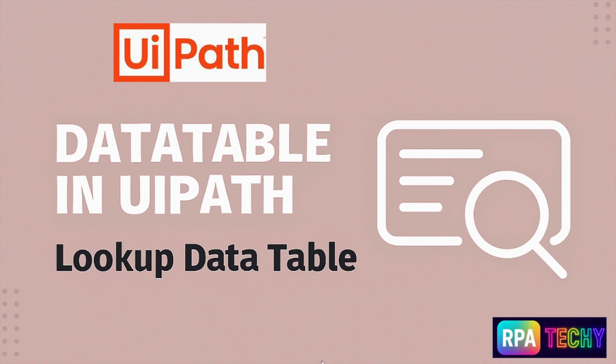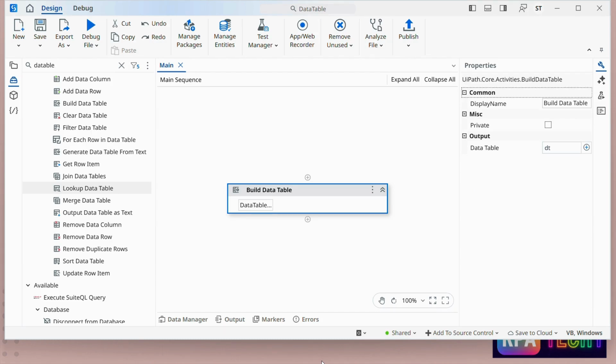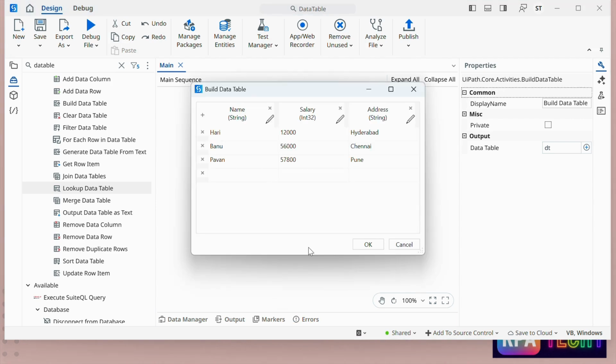So let's get started. If you want to search any specific value in the data table to return the matched row index, and then to extract any of the column information from the matched row, we can use the Lookup Data Table activity. I have created one data table containing name, salary and address. Let's see how we can search and return the matched row index using the lookup data table activity.